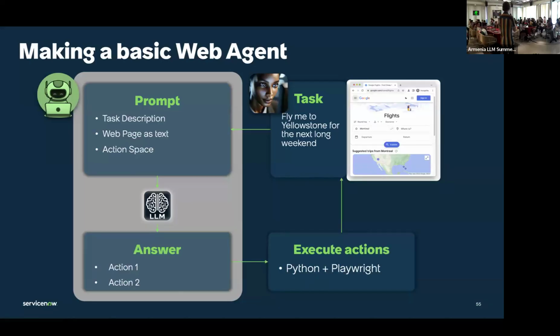And then how do you actually execute those? You use a browser automation library. We use Microsoft's library called Playwright. It's like Selenium, if some of you are familiar with Selenium. Are you familiar with Selenium? Cool. Nice. Great. So that's what we use to actually act in the world.